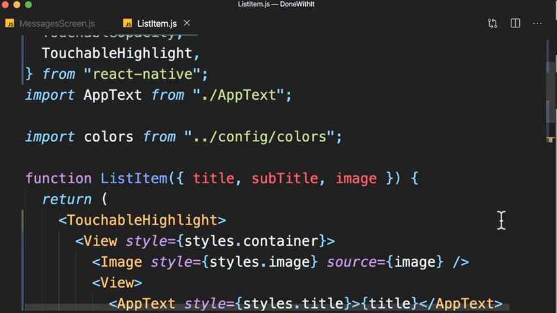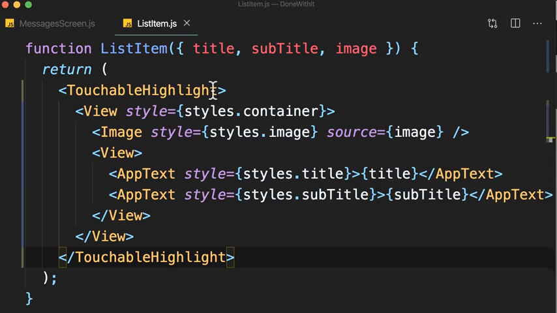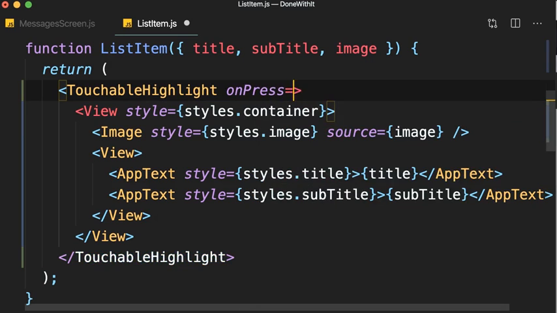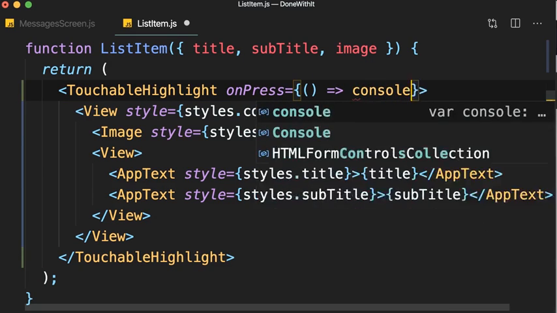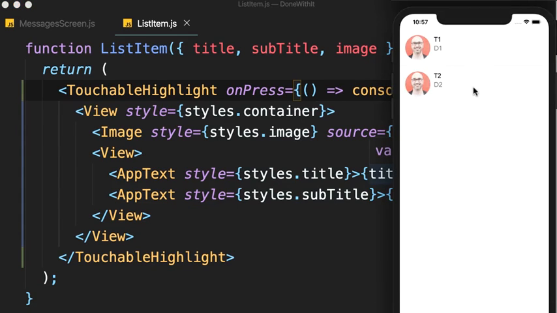Now, save the changes. So back to our app. With touchable highlight, nothing happens unless we handle the onPress event. So here we set onPress to an arrow function. Now let's test it one more time. Okay, so the background of the selected item changes to black.